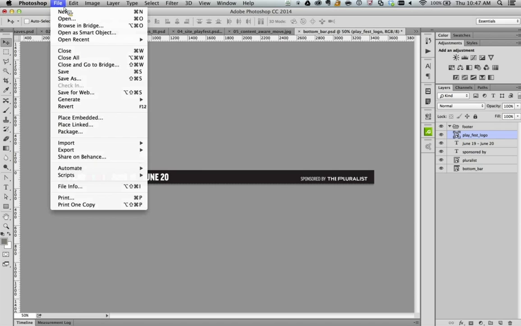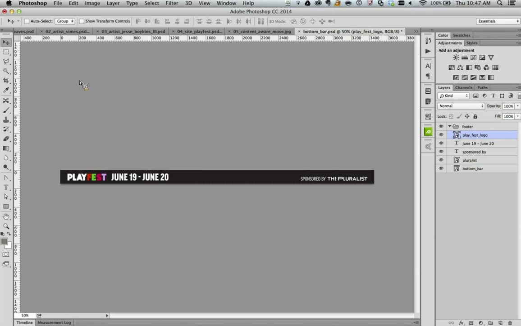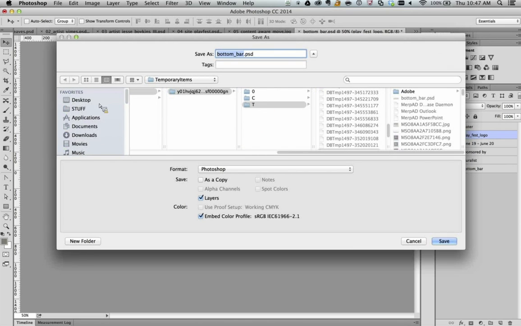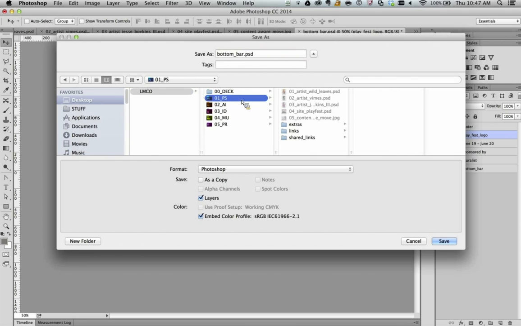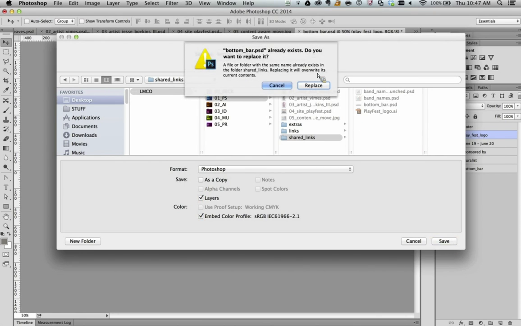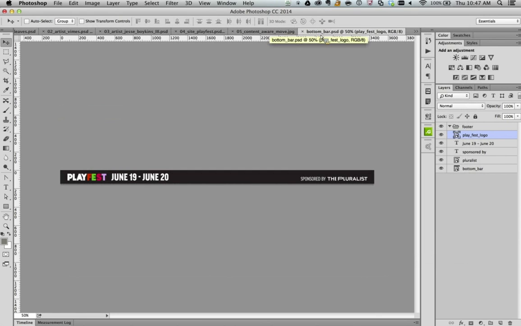So what I can do is say save as. I'm going to save this in my Lockheed right here in my shared links, and I'm going to call it bottombar.psd. Notice I'm saving over bottom bar here, and I'll say save. I'll go ahead and replace that.